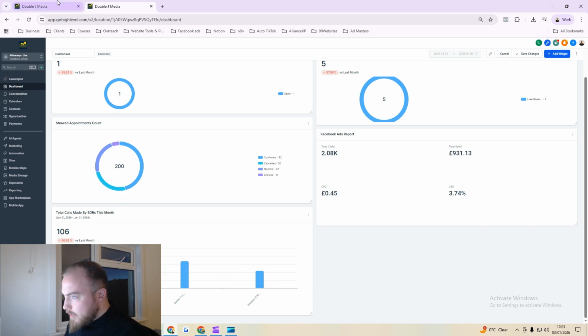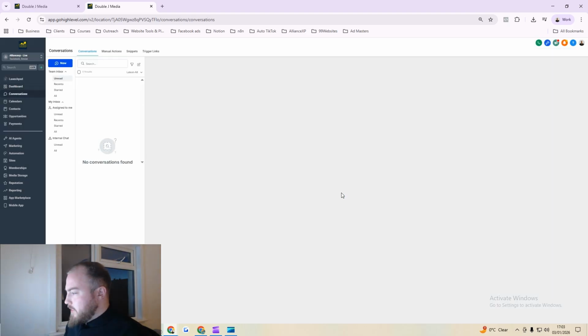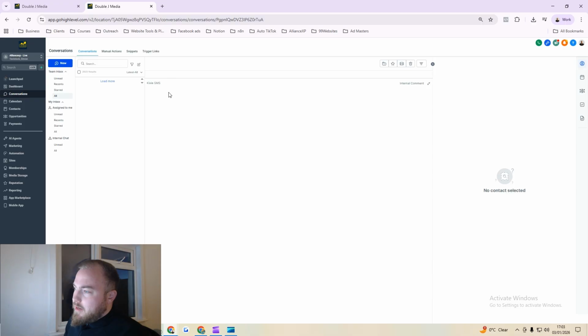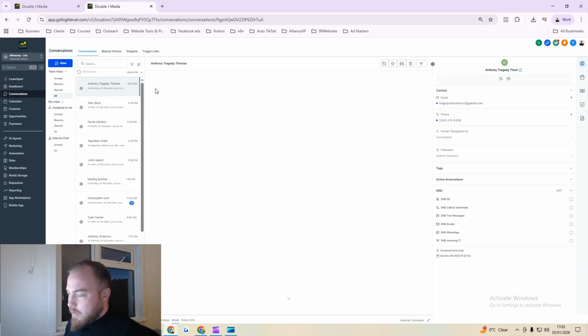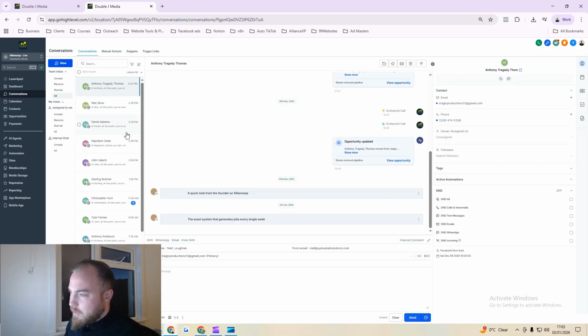Cool. Next thing is, I'm just going to go through all these settings on the left just to give you a brief overview of what everything can do, right? Conversations. So conversations is so good, right? It is a place where your client and yourself can come in and review all of the information that's being passed around in the system.